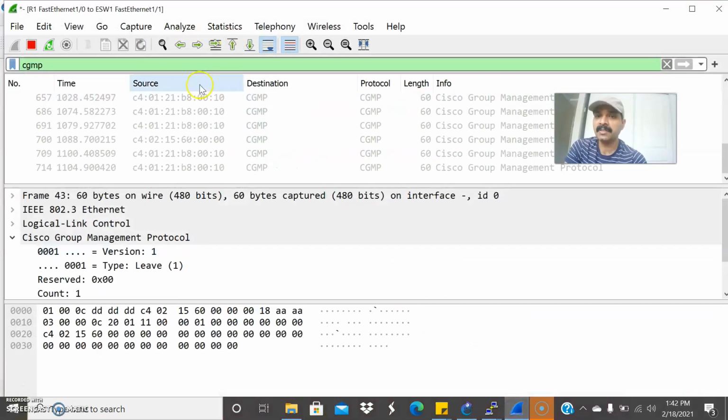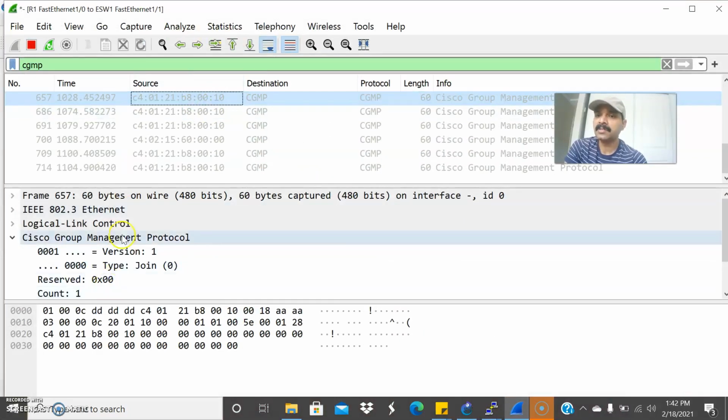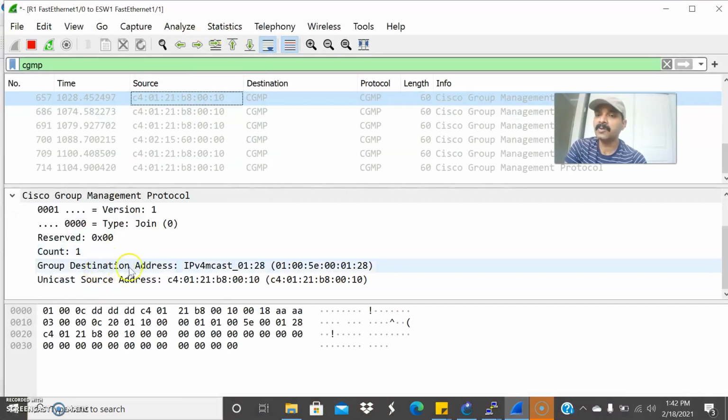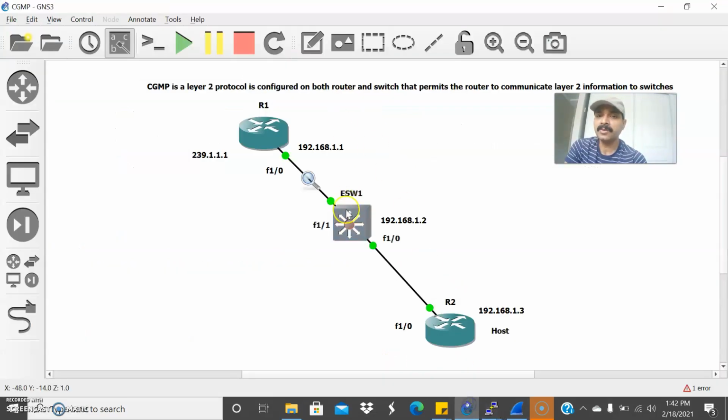So you can see here in the corresponding message also. So this is a join message. You can see here it will create the group destination address, that is the associated multicast MAC address. So the first 3 bytes will remain the same, 01-00-5E. It is a multicast MAC address, and then the Unicast source address, right? So after that, it will communicate the information to switch ESW1.